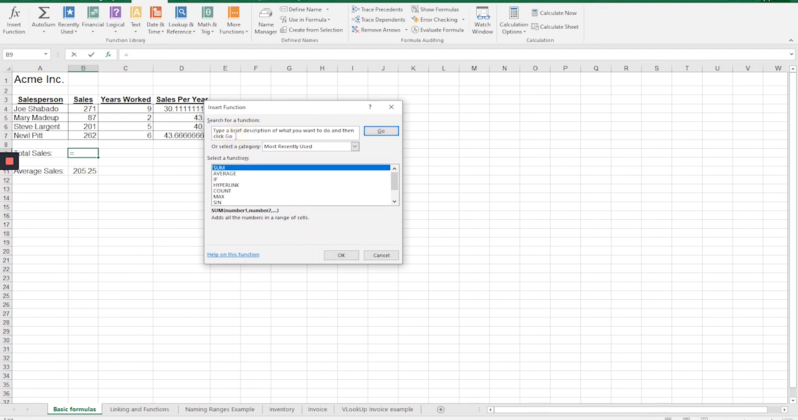You can do that if you want to. I haven't had the most success with this. When I type in a description of what I want to do, it doesn't always grab the function that I'm looking for. I've been happier with using the categories, but by all means, try to give a search in there and see what you can find if you want to give that an attempt.